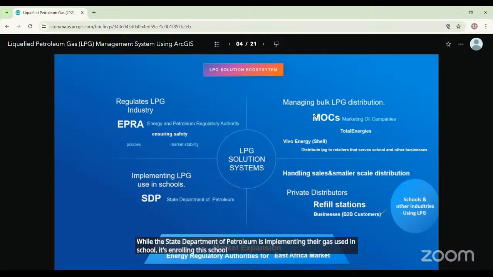it's rolling out this schools program. On my right, we have the marketing oil companies, which is the private sector, which manages bulk gas distribution and has private distributors such as TotalEnergies and Shell, which distribute the gas to retailers that serve the different schools and other businesses. And here down we have the private distributors and the refill stations. They handle sales and small scale distributions, while here the business and the customers, these are the schools, the hotels, or other industries that use the gas.